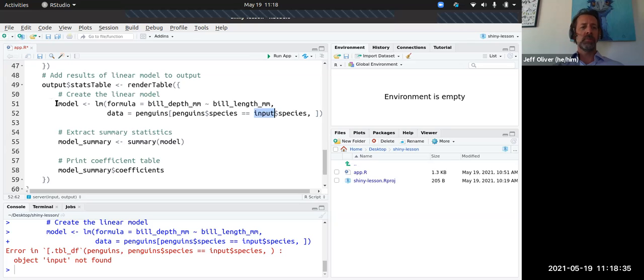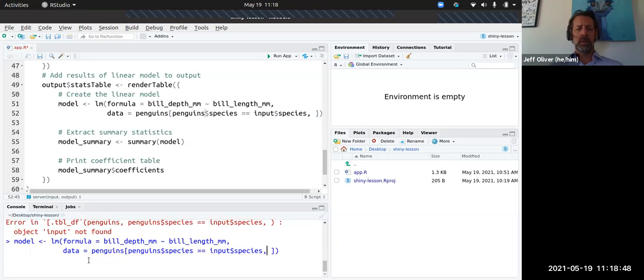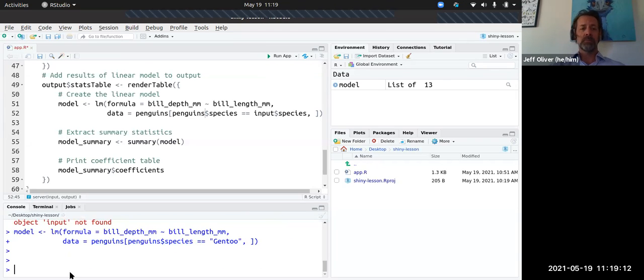And so what we have to do is be a little creative. If we want to test things out, I will copy this piece of code and drop it into my console, and then update it with the information. So in this case, input$species doesn't exist, but I do know that "Gen2" does exist. So what I'm doing is a hard subset of the data, so that we're only looking at the Gen2 penguins for this test of the linear model. Now I run that, no errors.